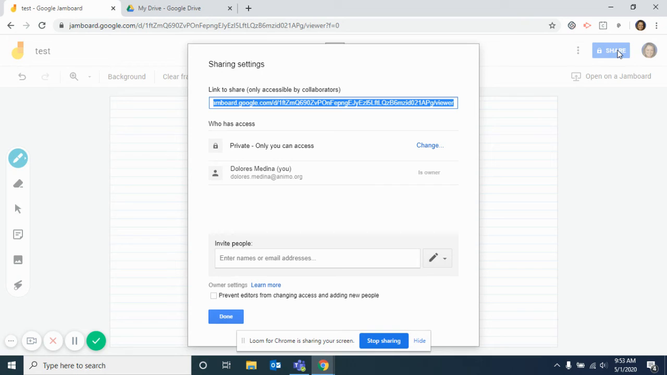The way you share this Jamboard with your students is different ways. Just like any other Google Doc, you will go to the share icon. The dialog box will open and you have this link at the very top. You can copy and paste this link directly into the Google Meet chat or your Google Classroom.